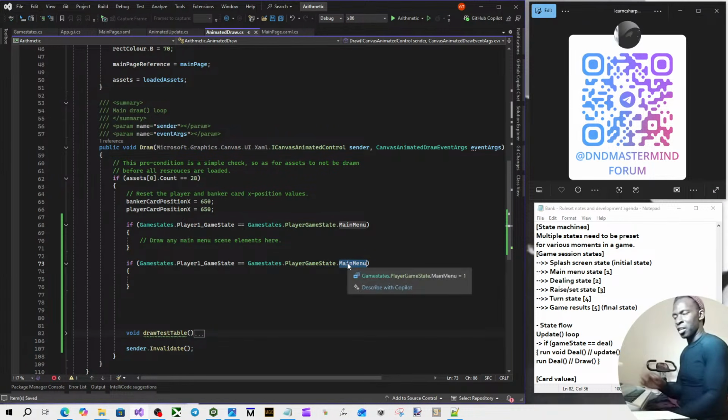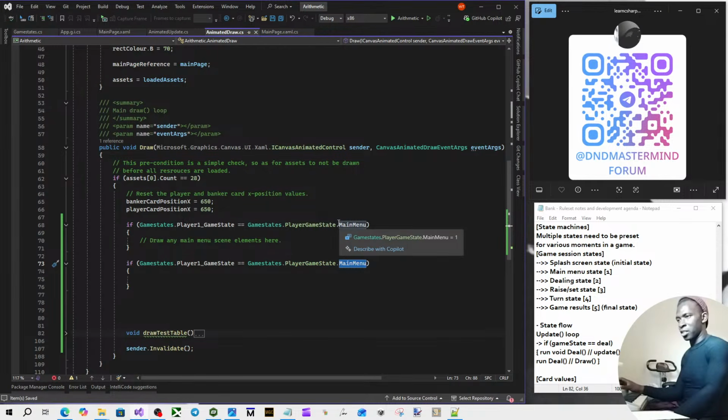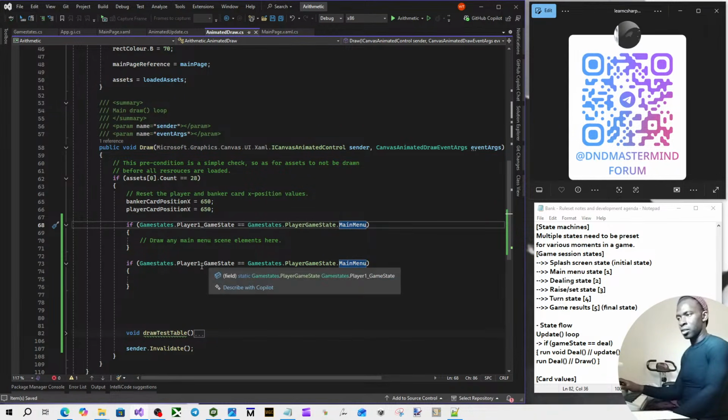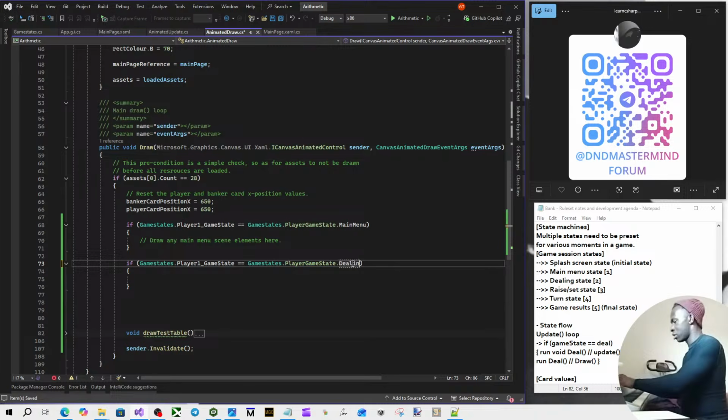And then obviously to change states, the transition between the states from here will be dictated by the click of the button that says start game. So I need to make sure this is by default at main menu. Although it should be splash screen, but we're going to start with main menu. So if main menu, we're going to change that to dealing state. Card dealing.